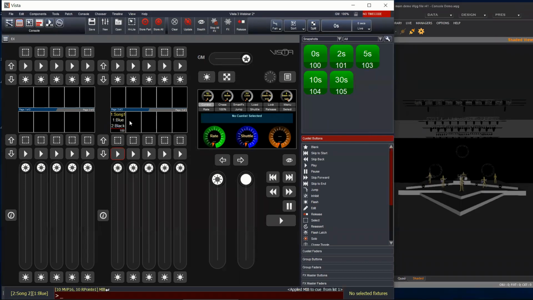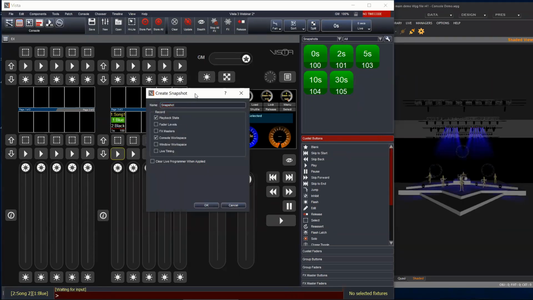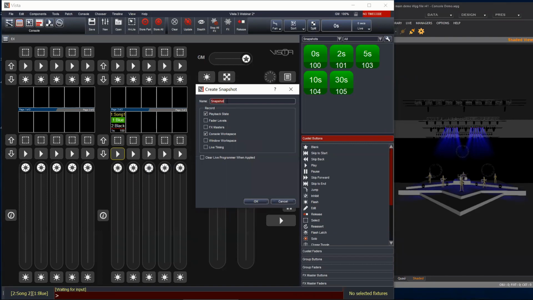All right, so in this case, I've got song 1 on this page, song 2 on this page. So let's say I have other things on this page and I'm playing through for this song, other bumps, and then when I go to my next song, I'm going to have different bumps there as well. In that case, I'd want to record a snapshot that has my console workspace also checked. What this will do is change my page of these playbacks to where I was to make sure that this is always playing.